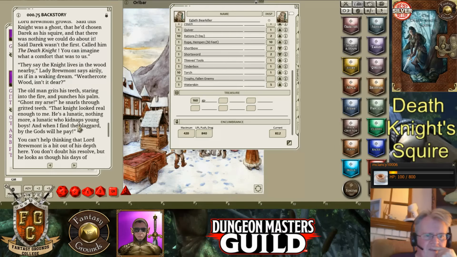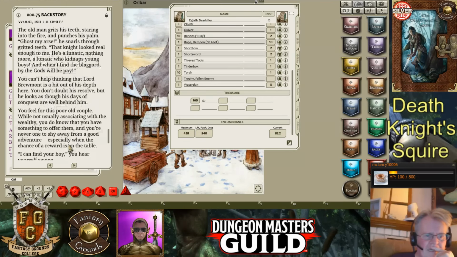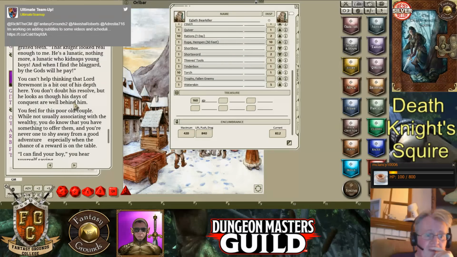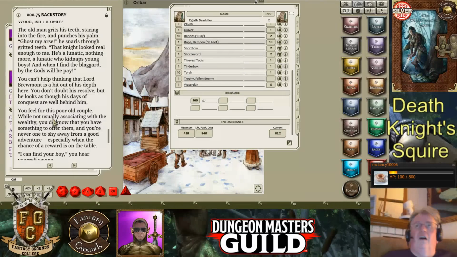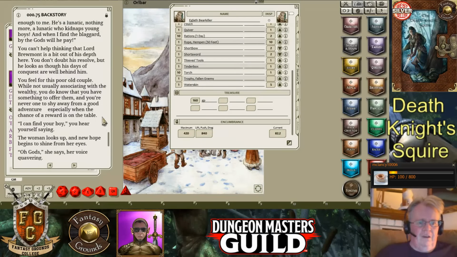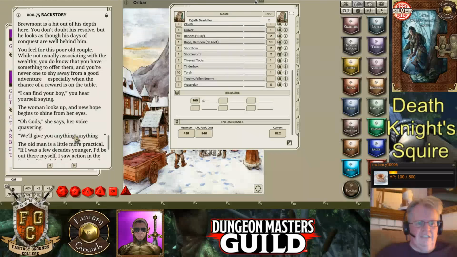The old man grits his teeth, staring into the fire, and punches his palm. "Ghost my arse!" he snarls through gritted teeth. "That knight looked real enough to me. He's a lunatic, nothing more. A lunatic who kidnaps young boys. And when I find the blackguard, by the gods, he will pay." Or will he pay? You can't help thinking that Lord Brumont is a bit out of his depth here. You don't doubt his resolve, but he looks as though his days of conquest are well behind him. You feel for this poor old couple. While not usually associating with the wealthy, you do know that you have something to offer, and you're never one to shy away from a good adventure, especially when the chance of a reward is on the table.